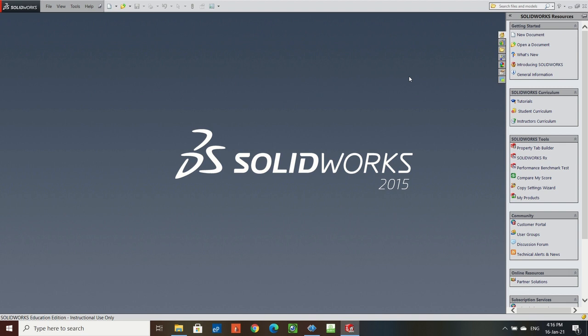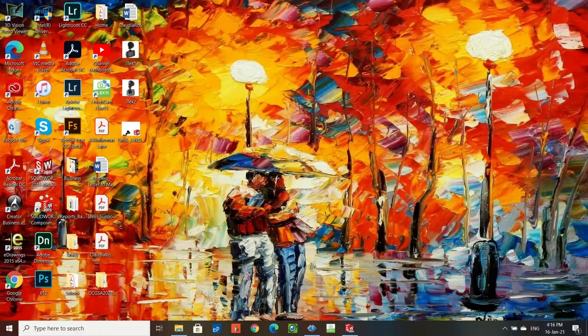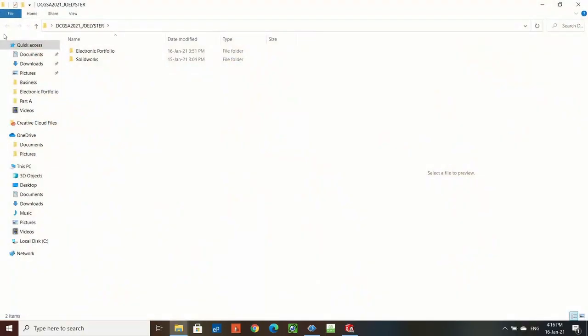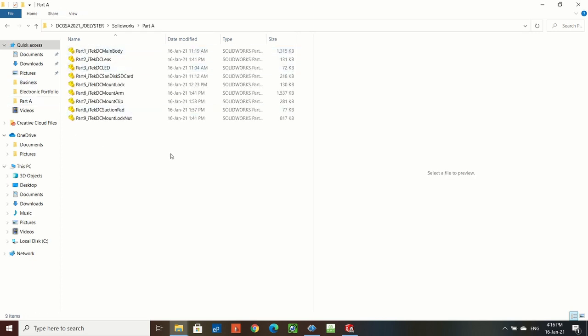Now, in terms of your filing structure, guys, as recommended in the brief, you'll need to adhere to the criteria. So here's my file, DCG SA 2021, Joe Lester. 2 folders there: electronic portfolio, which is where the actual portfolio will be for the project itself, the actual pages and outputs and research. Then I have the Solidworks folder just below it. In that Solidworks folder, we have 2 other folders. Part A is for all the files for part A of the project, the one you researched, the one you found out about and decided to model. And then you have the part B files as well. We'll go through that in a minute.